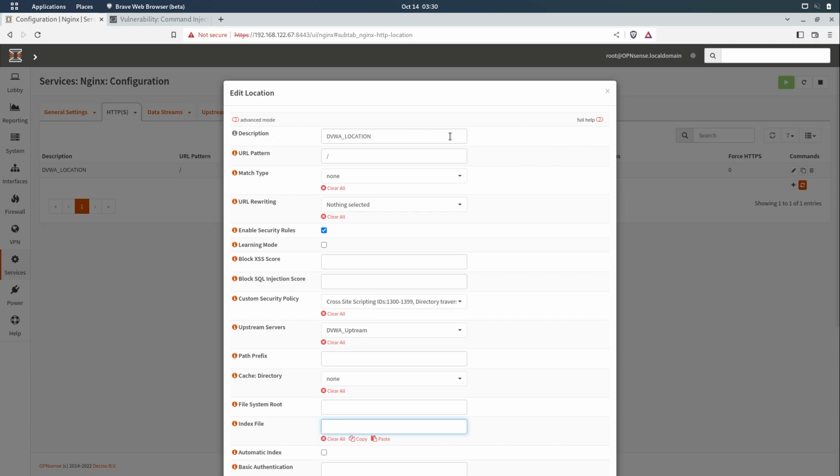So you'll give it a description. I just called mine dvwa_location. And then the pattern that it needs to match would just be a slash. This is just standard. It will be populated for you automatically. And for now, we're just going to leave the match type and URL rewriting and so forth as default. And we're going to then enable security rules. And we're going to enable learning mode for now.